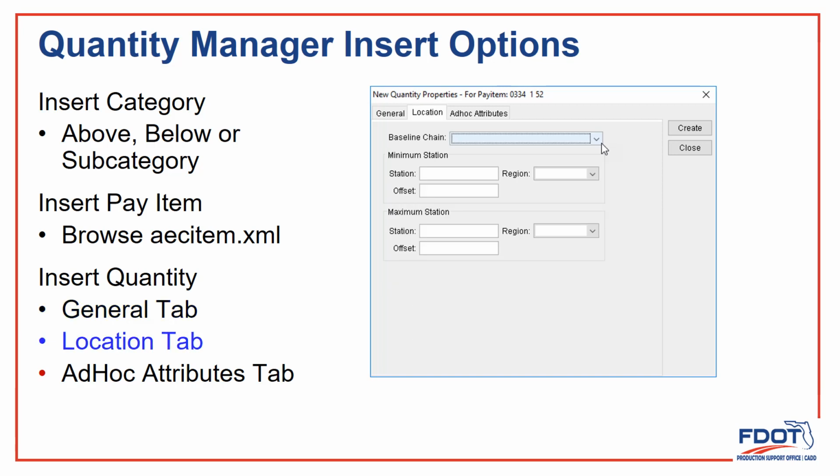On the Location tab, you need to select a chain and set the station values. This data is critical to the quantities process, as the location data is required on the Summary of Quantities tables and LDM requires it for automated quantities. This information must be included.